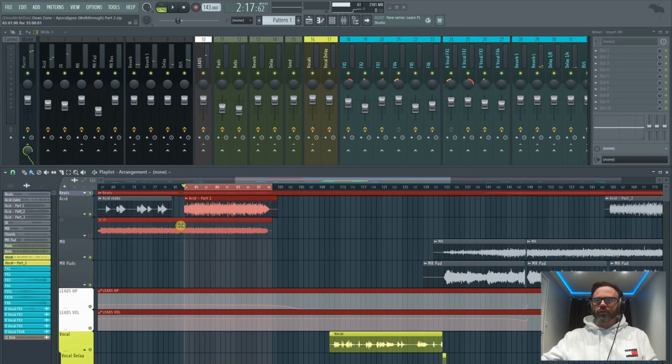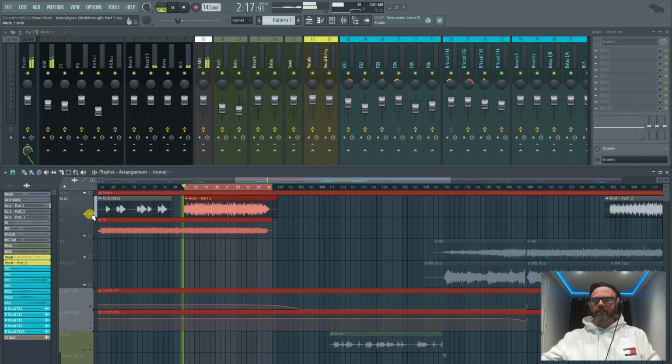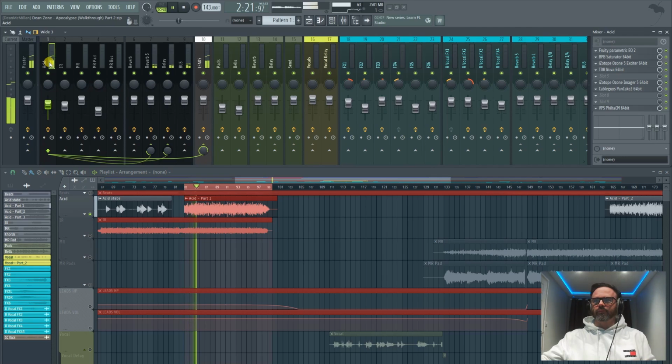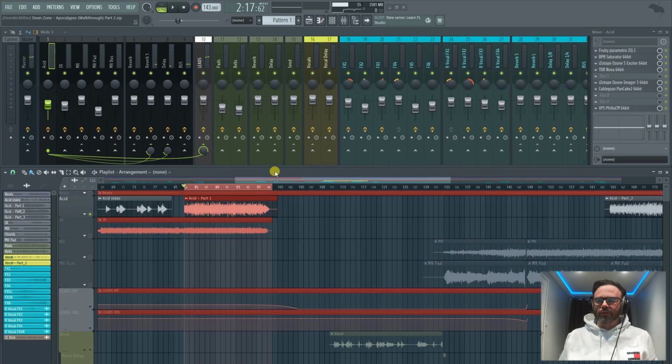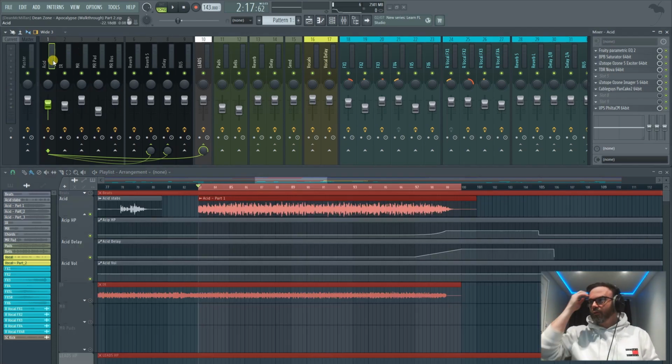Okay, so let's start off just looking at the acid. On its own, it sounds something like this. So really quite a straightforward acid 303 sound. We're going to go through the mix decisions I made and what each plugin I added essentially adds to the mix.